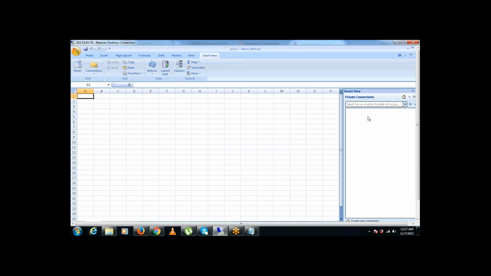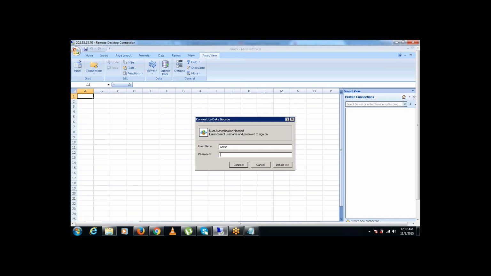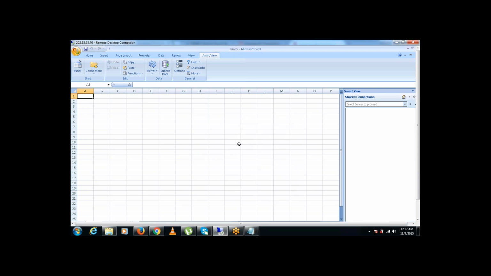If you click on private connections, it directly connects to applications, and we should have a separate URL for this. Using that private connection URL we are going to connect. Let's say the details, the same credentials, admin welcome at 1. I connected to the shared connections.